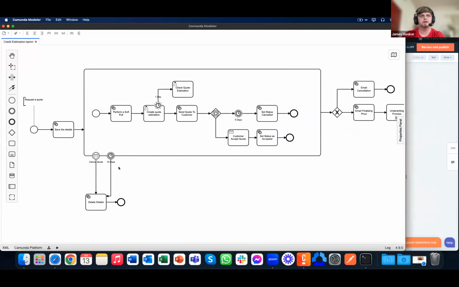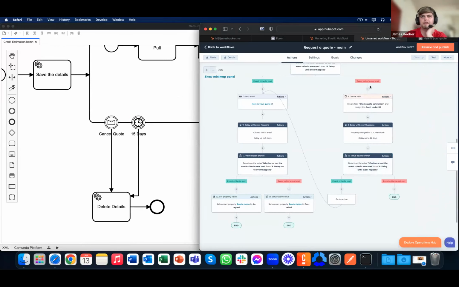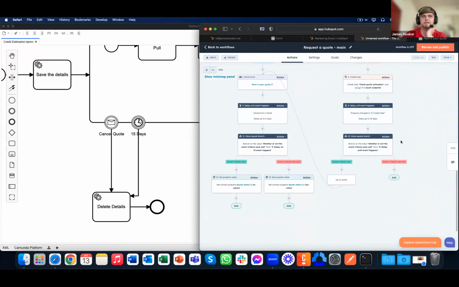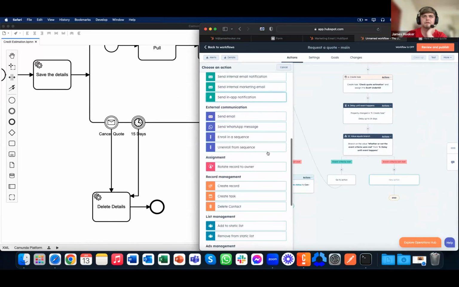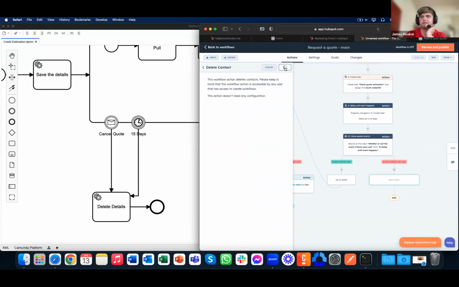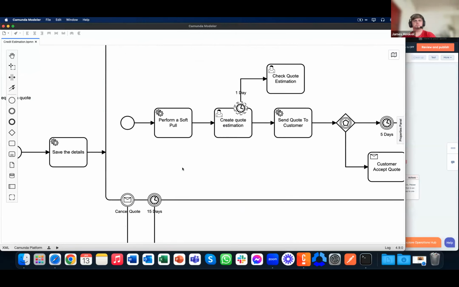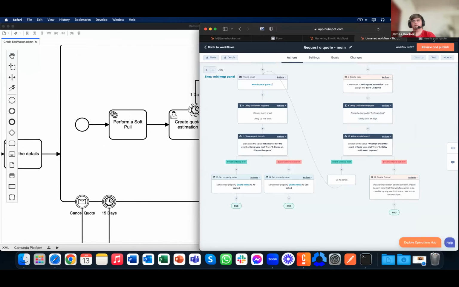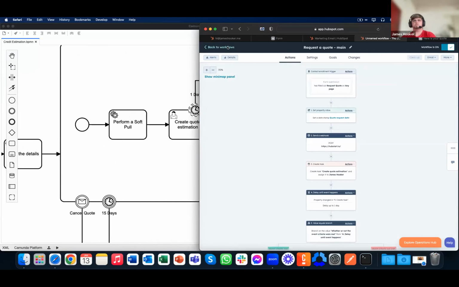So before I go off of this, I'm just going to cover the cancellation event here. If after 15 days nothing has happened, then I'm going to basically delete this contact and therefore clear all of the data. So that ends this whole process. So that is my workflow number 1 here.